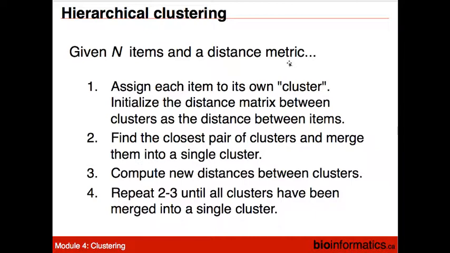And then you do that again. You recompute the distances from that joint element to all the rest, and you again look for the closest, which might be to that merged element, might be to original elements, and you join them and so on until everything is joined into a single root, and it looks very much like a phylogenetic tree. And so you compute that until all clusters have been merged into a single cluster.